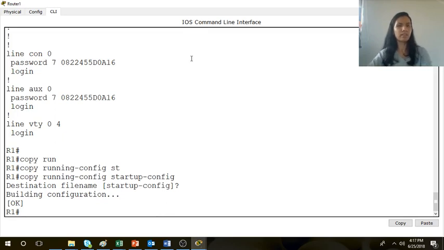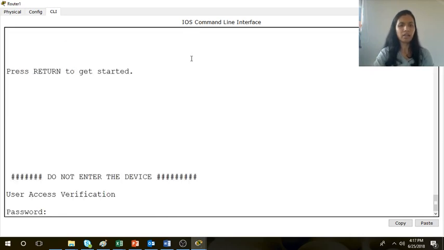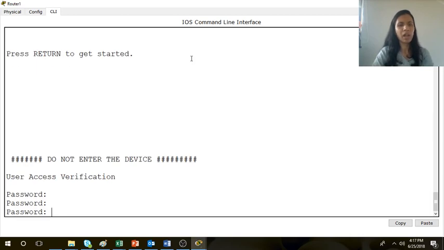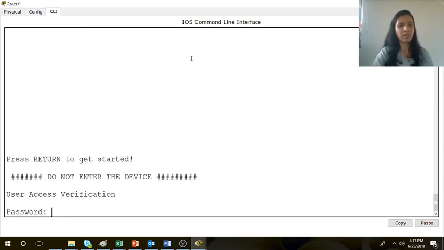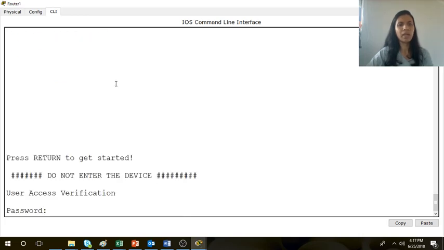Now suppose that you have forgotten your password. Okay, if I log out of my device and I seem to have forgotten my password, I will not be allowed to enter into my device. Right, it is going to throw bad passwords. I will not be allowed to enter into my device. In such cases, you might want to do a password recovery.